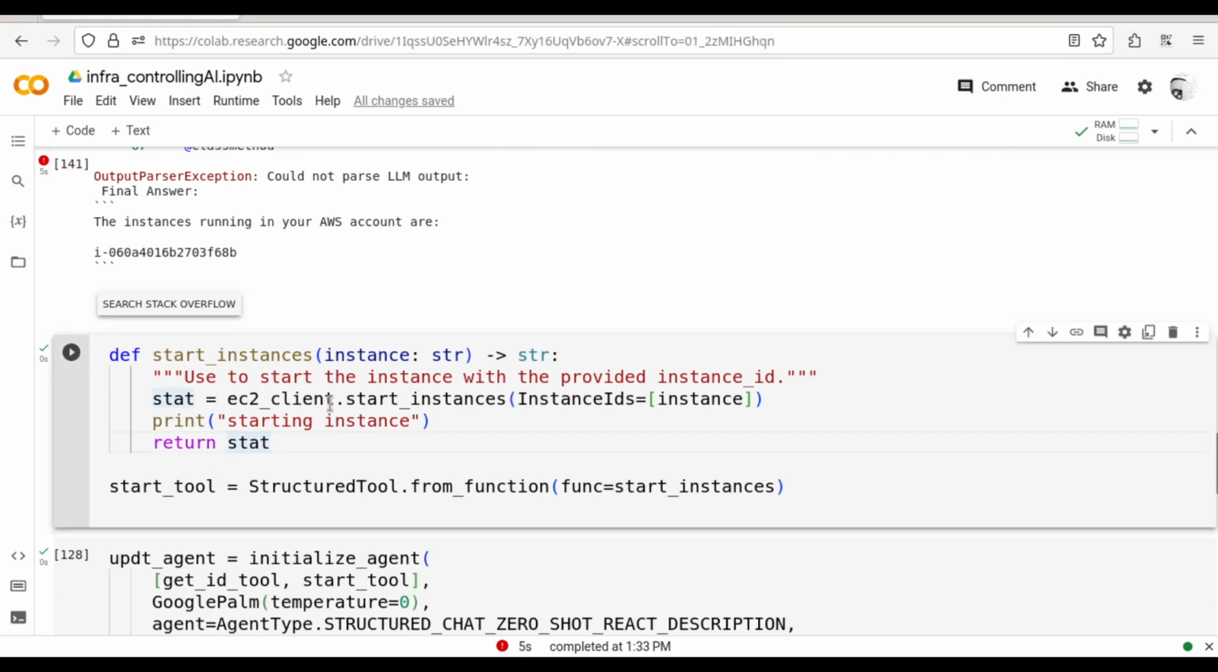Next, what we are going to do is something called start instances. In case of Boto3, if you are going to use this EC2 client object instance, you can use start instances and you can give the instance IDs. So this is where the multi-input tool comes in. You can actually give the parameter, the instances, using natural language. In this particular help, I am telling it to use this to start the instance with the provided instance ID. So it will look for the instance ID in this parameter and it will then fill it. That is what it will do.